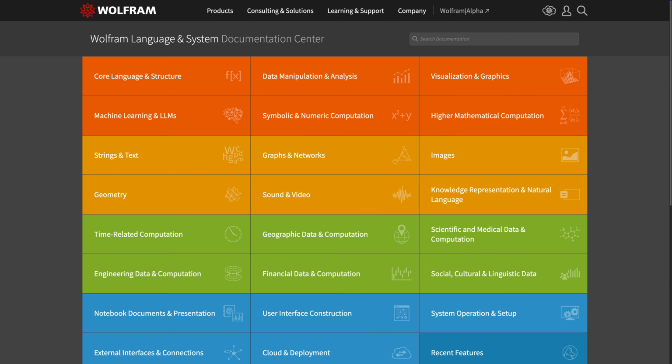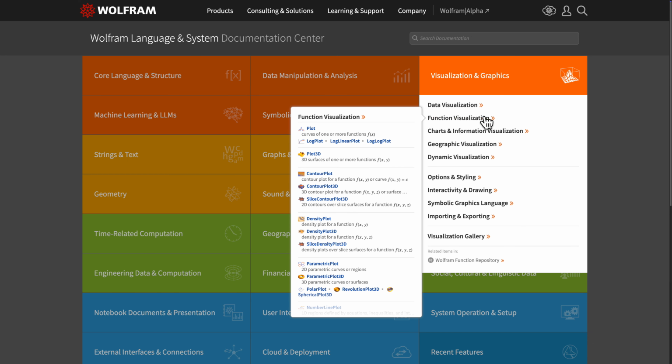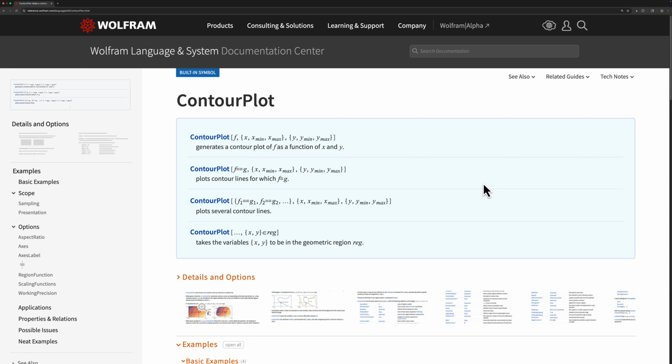Let's use the ContourPlot function as an example. You can find it under Visualization and Graphics inside the Function Visualization category. Click Function Visualization to open its submenu, and you'll see ContourPlot along with other related functions such as Plot, DensityPlot, and RegionPlot. Now click on ContourPlot to open its main documentation page.